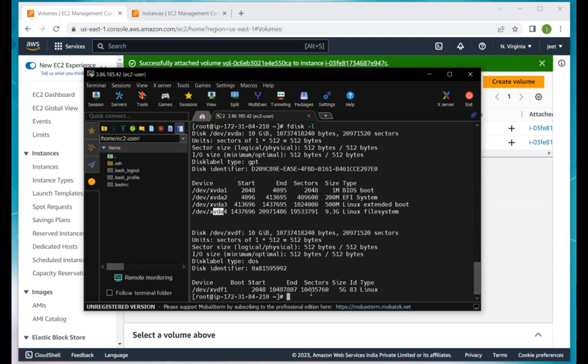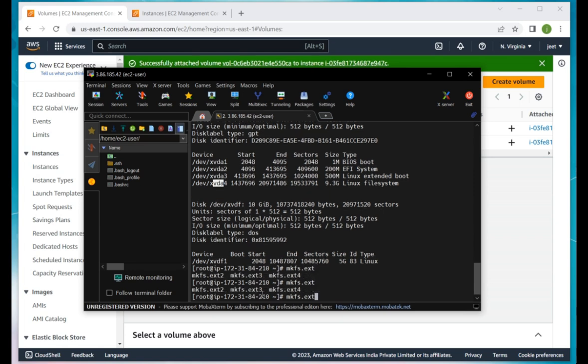Now I'm going to format this one, because without formatting you are not able to create any kind of file in this partition. So just type mkfs. mkfs stands for make file system. Then give the kind of file system, mkfs.ext, and you can see there are different options: 2, 3, and 4. ext4 is the latest one, so I'll go with ext4. This is a file system which is provided by the Linux operating system.